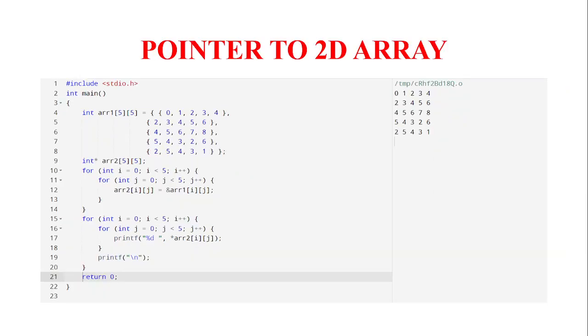Now pointer to a two-dimensional array. #include <stdio.h>, right? Second line, I have a 5 cross 5 matrix, right? I give the values 0 to 4, then 2 to 6, 4, 5, 6, 7, 8, 5, 4, 3 to 6, 2, 5, 4, 3, 1. Now I declare a pointer to that array 1. The pointer is now array 2. Now I am assigning the address of array 1 to array 2. Right? Now I am printing using the operator star. So the value is printed. Right? So this is how the pointer to a two-dimensional array is given.